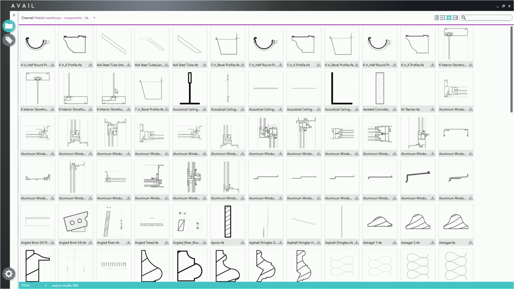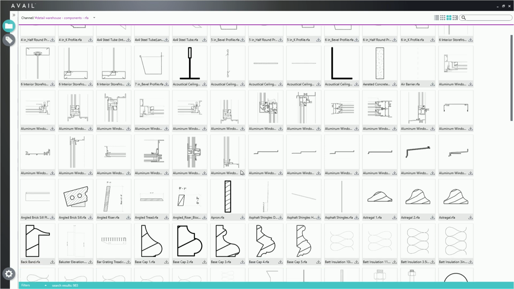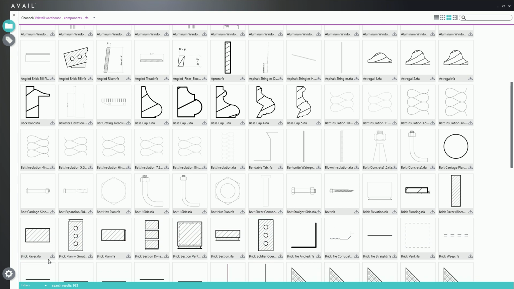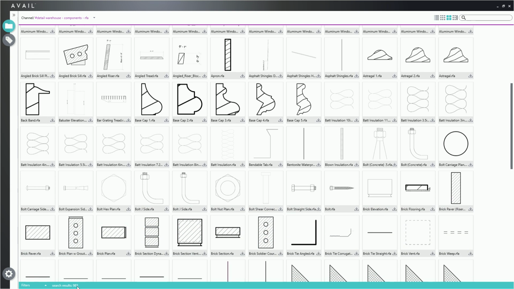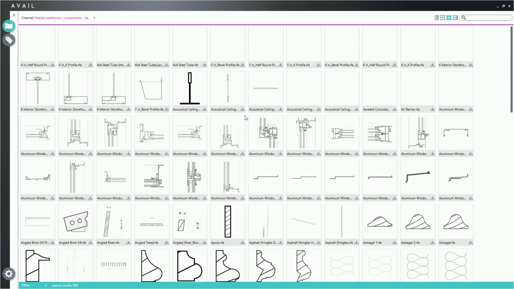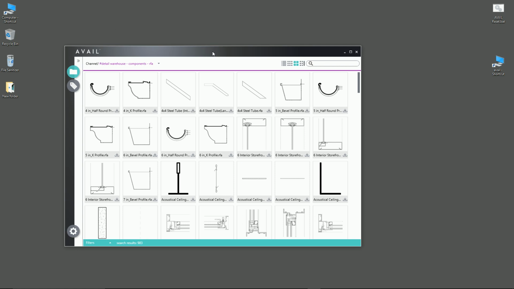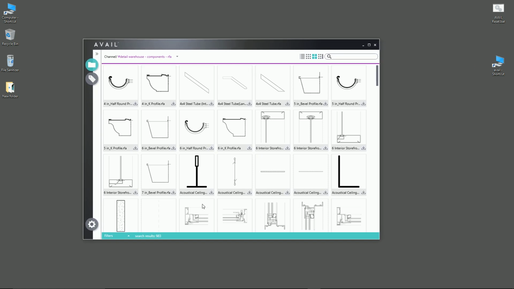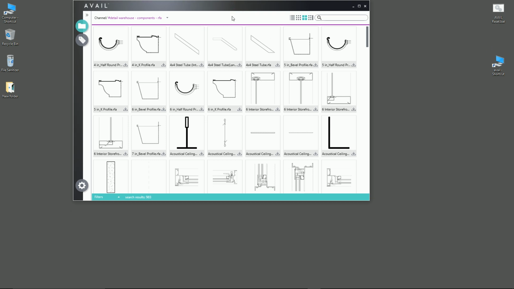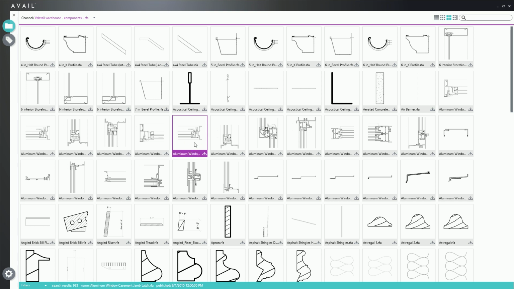So here we are on a Detail Warehouse Components channel, which are some native Revit components. There's just under 1,000 files here. What's important to understand about AVAIL is that AVAIL will really act like Windows Explorer on your desktop, and all the way down to the way that the thumbnail views are being displayed. In this case, the Revit family files are being delivered through this channel.